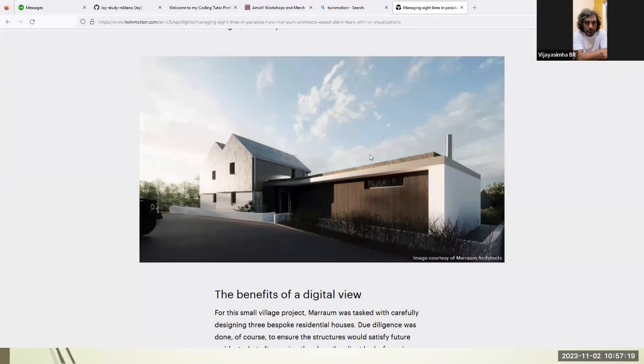Twinmotion. So those of you watching, if you're an architect, by now you probably know about this. If you don't know it, this is the time to learn it. There are a lot of such software, Professor. The one I like is Twinmotion because it is free.